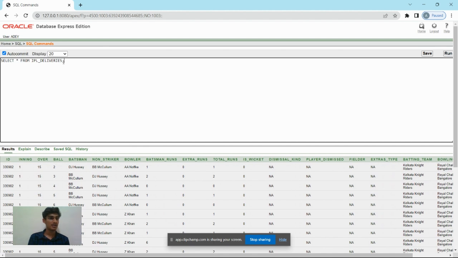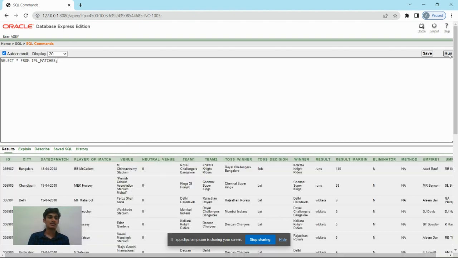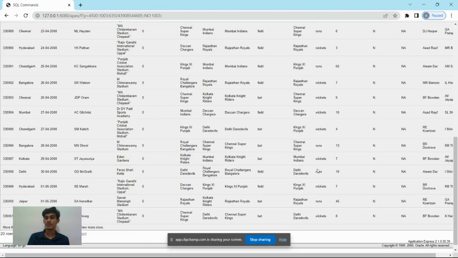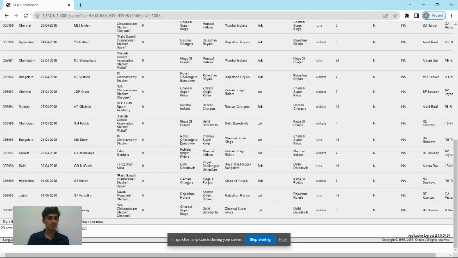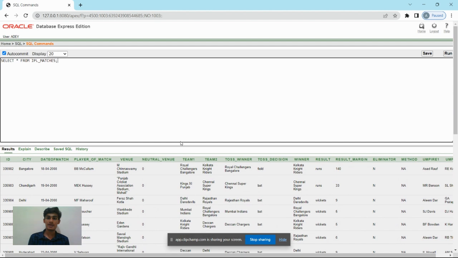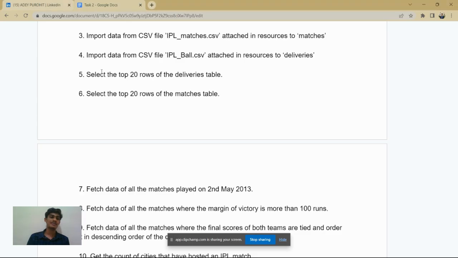All right, for IPL balls. Now we want to see top 20 rows for IPL matches. So I'll change it to matches. I'll hit run, and there we have the top 20 rows for IPL matches that were present in our matches dataset.